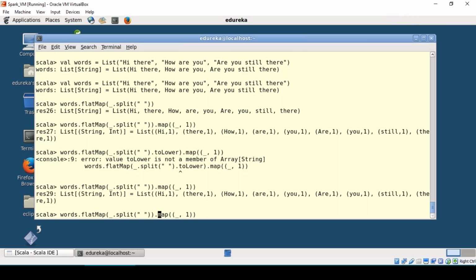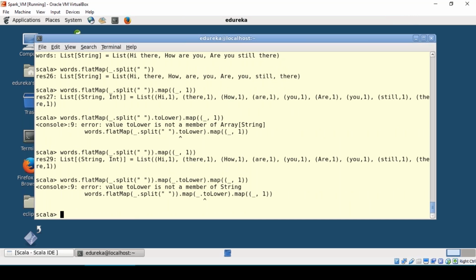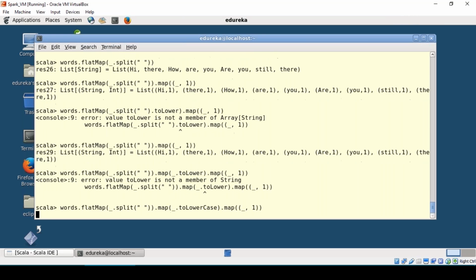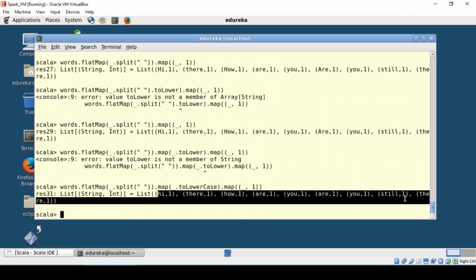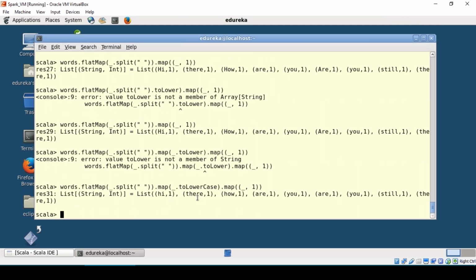Okay, so now I run another map function where I convert everything to lower. So what happened? There is no method called to lower, or what is it? Oh, I'm sorry, to lowercase. Okay. So then all these things are converted to lowercase, and now you'll end up with tuples.